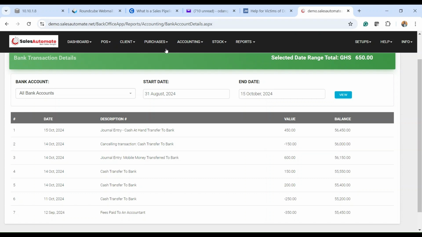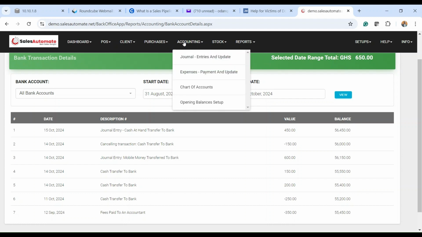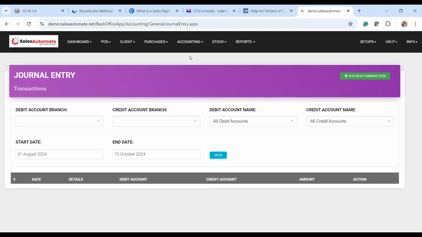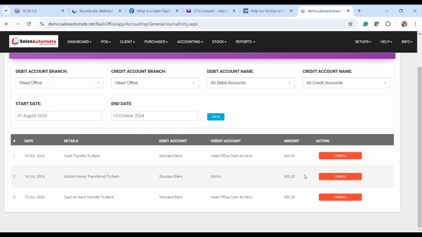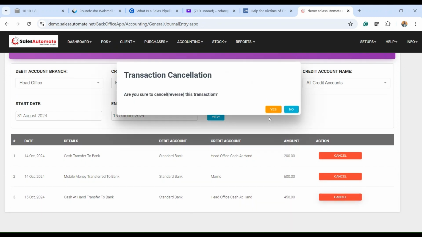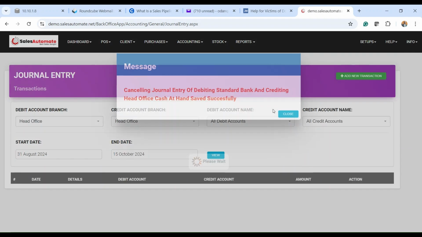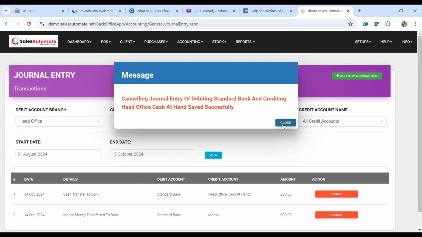So in case this transaction was wrong and we made a mistake, what can we do? We can go back to accounting, journal entries, and then cancel this transaction. So we click on cancel and it will ask, transaction cancellation, are you sure to cancel, reverse this transaction? You say yes. Then it tells us it's cancelled.